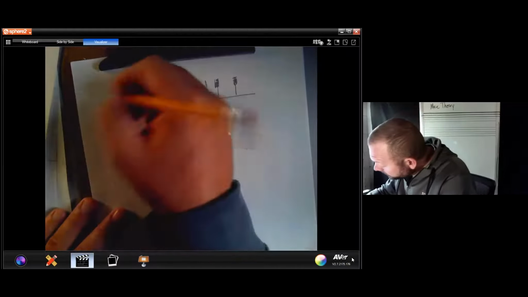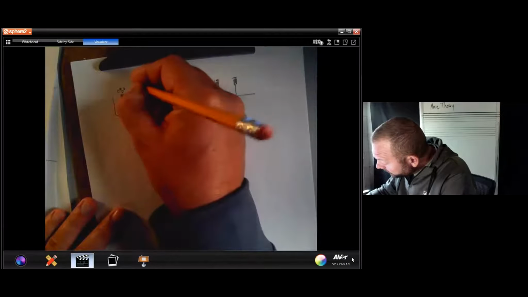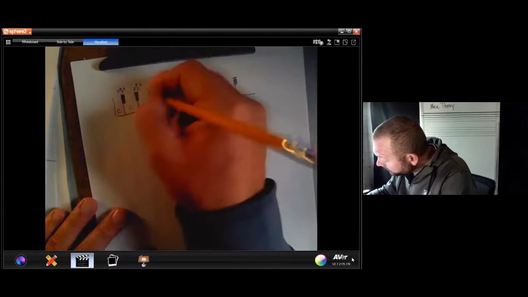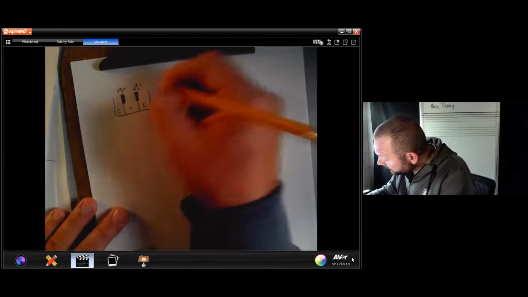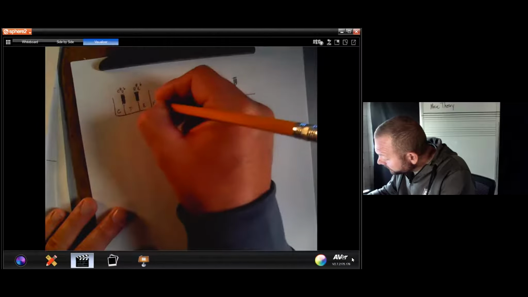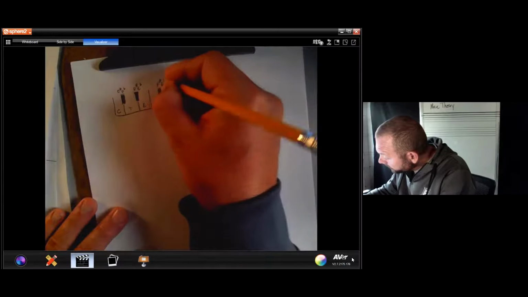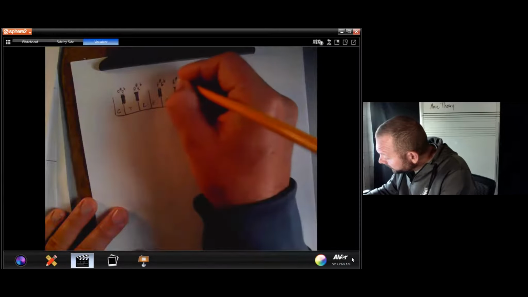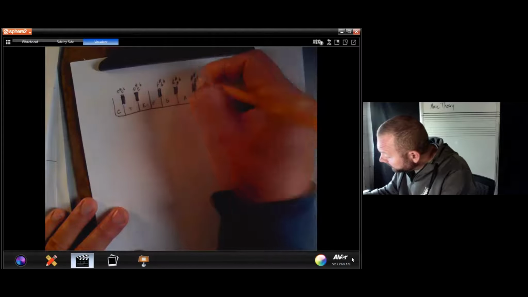And there's that C sharp or D flat, D sharp or E flat. There's no black key between here. This is just a half step, just like that's a half step, so is that. F sharp or G flat, G sharp or A flat, A sharp or B flat, and that's it.